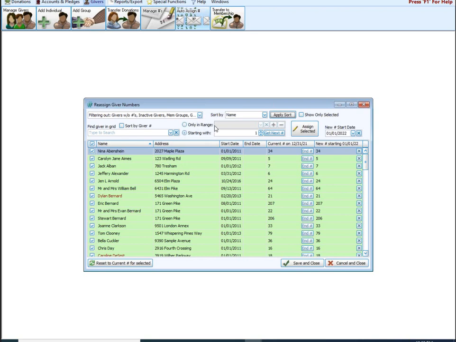Then you can specify a range here if you wish to do that. You can also add a range if you always have a specific grouping of numbers you want to assign to certain people. Then right here at the bottom you have starting with. This is going to start with number 1. I want my new numbers to start at number 1.